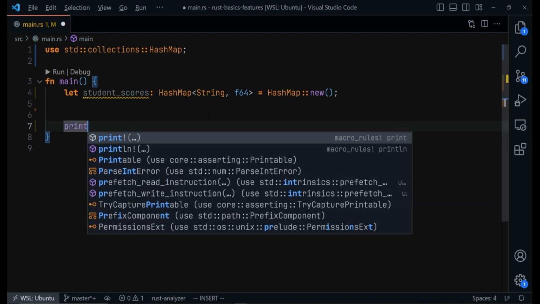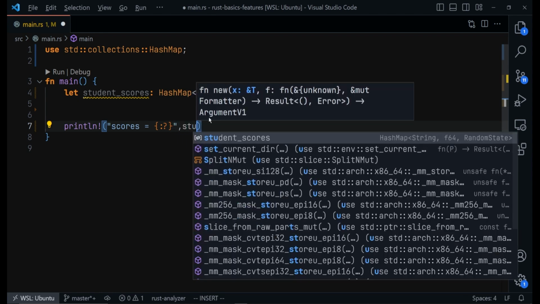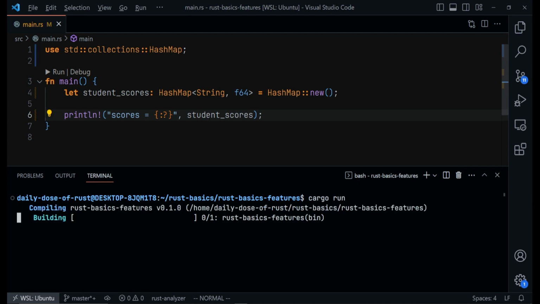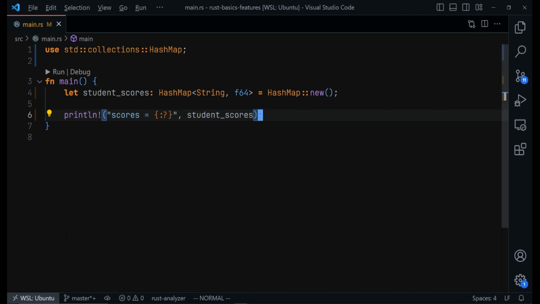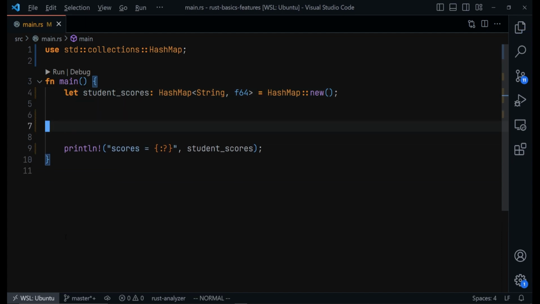First, note that if you want to print the HashMap to the terminal, we need this format for it to work. So student_scores, and you will see what will happen when we print it. Now you can see what it looks like, these curly braces. If you know JavaScript, you will easily notice that it actually looks like a JSON object. Now let's see how to add values to a HashMap in Rust.